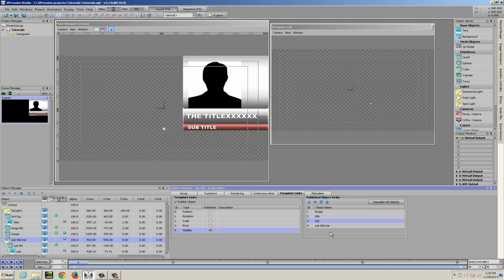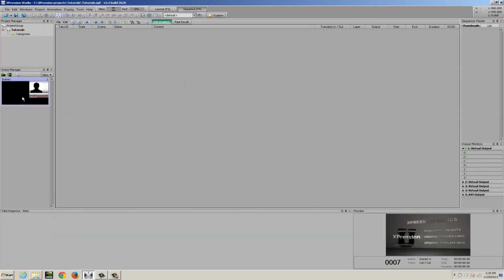So what is the end result? The end result is I can now change those 3 elements from our sequence interface. And this is really the way XPression was designed to be operated. So no matter how complex your template is, this is really the basic idea. So we're going to move over to sequence.